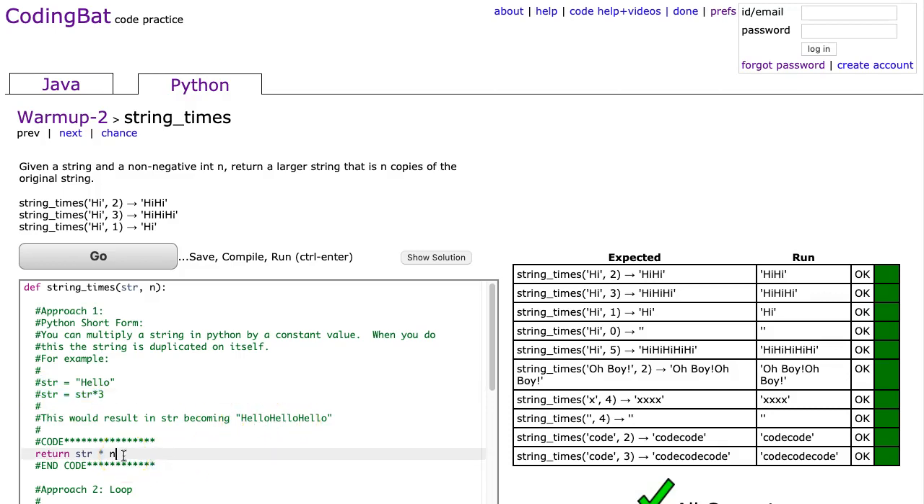This makes the problem really simple, because all I have to do is take str, which is the string that's passed in, and multiply it by n. And it works.